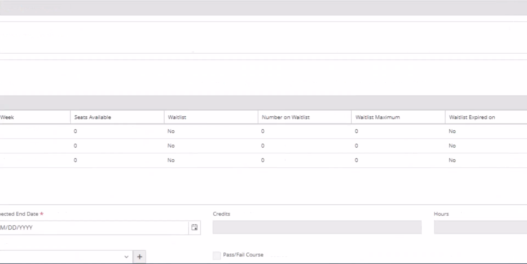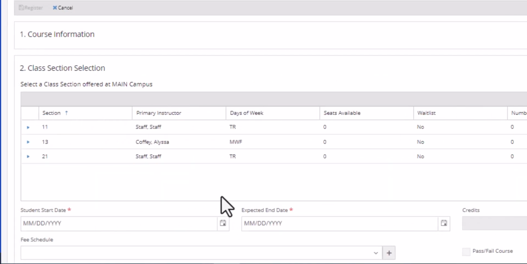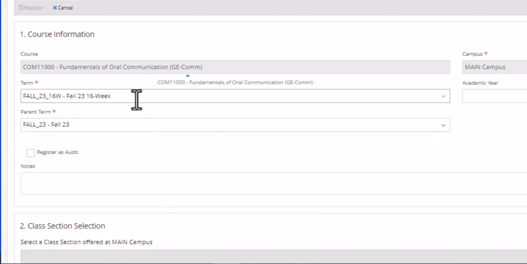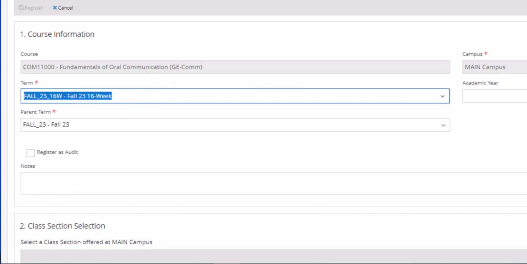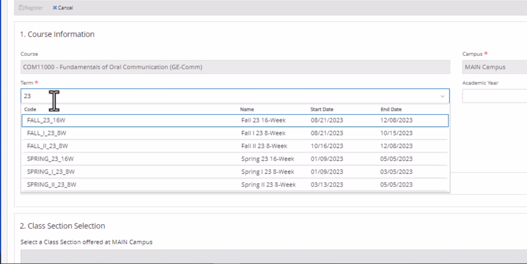When I hit Next, it's going to bring up the possible sections. It looks like all 3 sections for the fall are taken. There's 0 seats available. So I'm going to go back up to course information, and I'm going to delete out the term, and I'm going to put 23 again. And this time I'm going to click one of the 2 8-week terms. Let's click this Fall 2 23 8-week, the second half term.